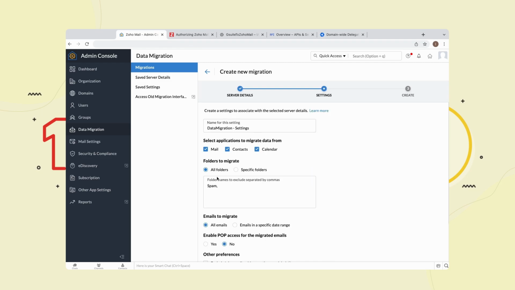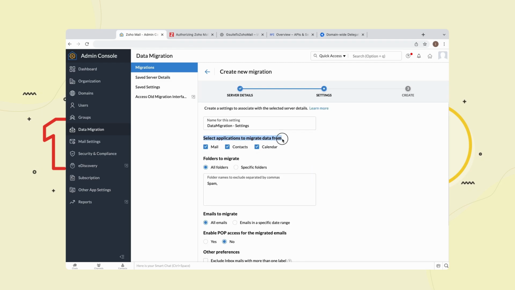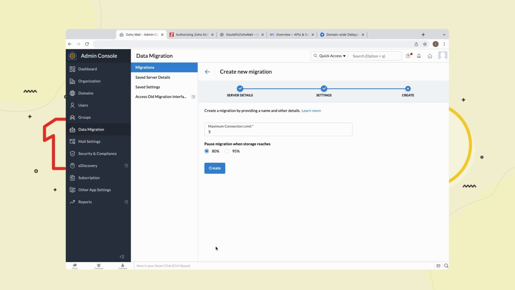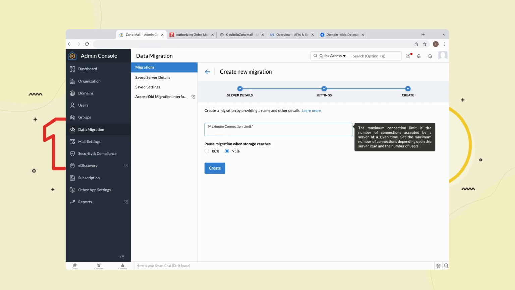Next, enable the applications you want to migrate data from. Enable all folders for migration and enable all emails for migration. Enable the options in other preferences and enable yes for POP access for the migrated emails. Select Add. Next, enable the storage percentage that you would like the migration to pause at. Enter the maximum connection limit your server can accept when the migration process starts.